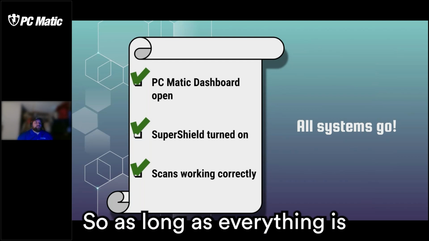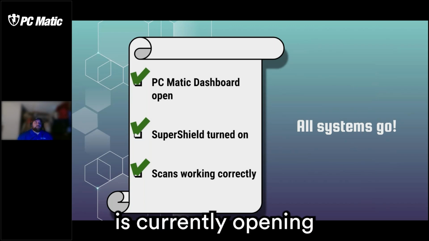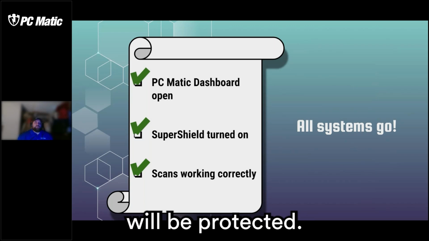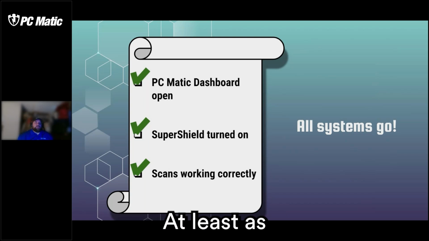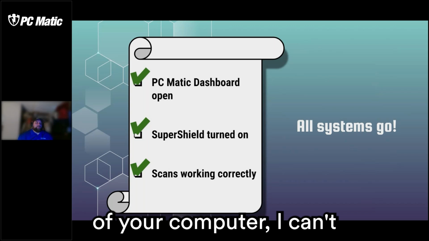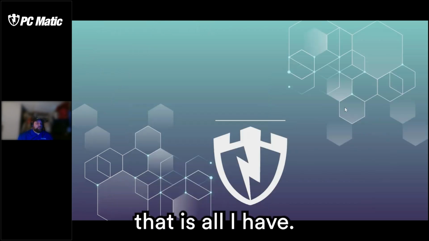So as long as your scans are running, SuperShield is turned on, and your dashboard is currently opening, and you can see all your information, your device will be protected, and you'll have nothing to worry about. At least in terms of the security of your computer. I can't guarantee all aspects of life, but for sure your computer will be great. And that is it. That is all I have.